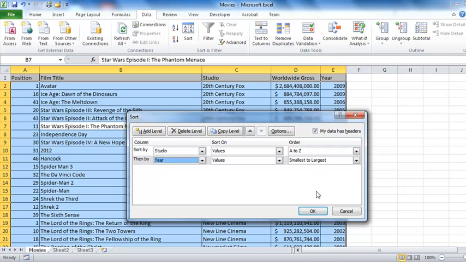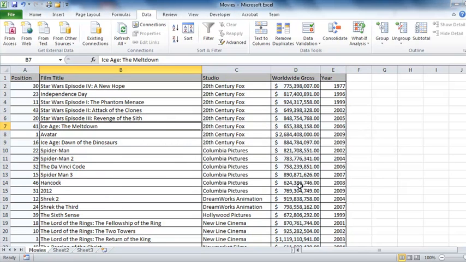And if I say OK at this point, you'll see the information is all sorted. So if we take this set of 20th Century Fox movies and have a look at how the year is sorted, so we have the earlier films progressing down to the later films. So we've first sorted this list by studio, and then within that group of data we've sorted by the year that the film was released. So that's a basic introduction on how we sort information within our worksheets.